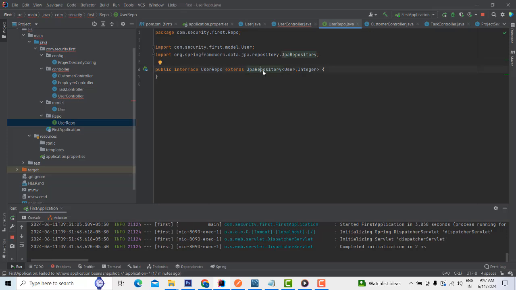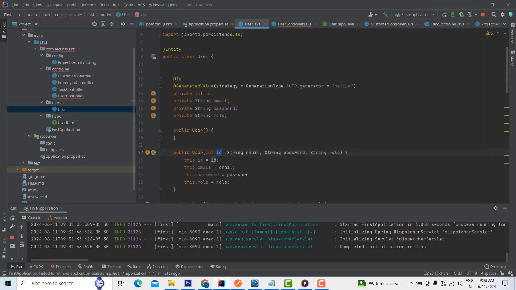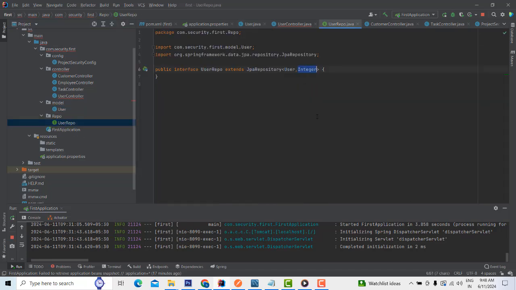This is a repository. All the CRUD operations will be managed by the repository. You have to call the user model. This is the primary key, the ID. You have to set the ID data type here, right? Perfect. That's the thing you have to write.